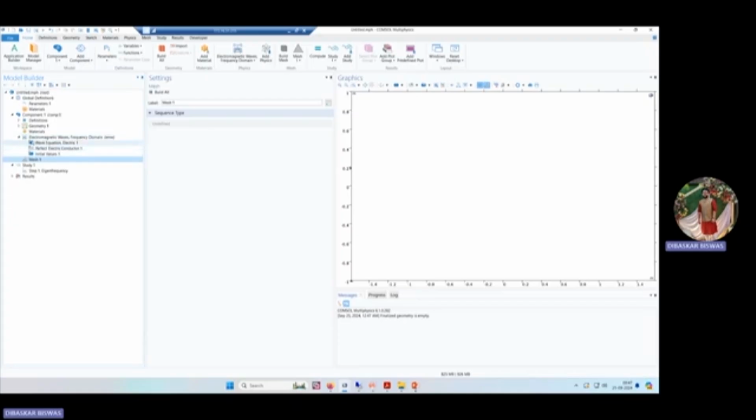Why? Because of what meshing actually does in the simulation. Probably you all have studied Maxwell's equations in electromagnetic field theory. What Maxwell's equations do is that they correlate the time-varying electric field with the time-varying magnetic field. That is the last two equations.